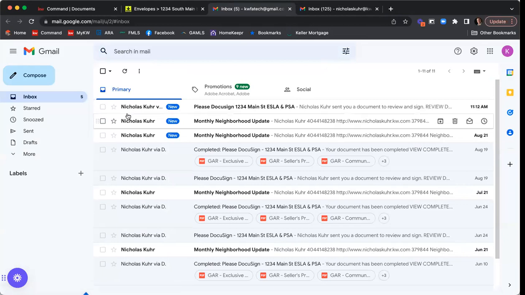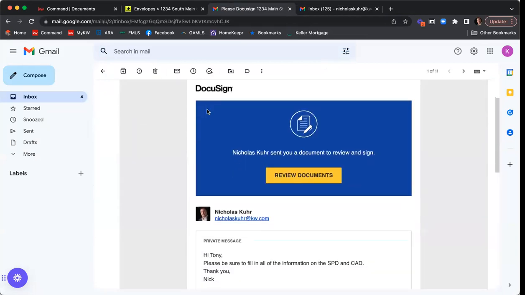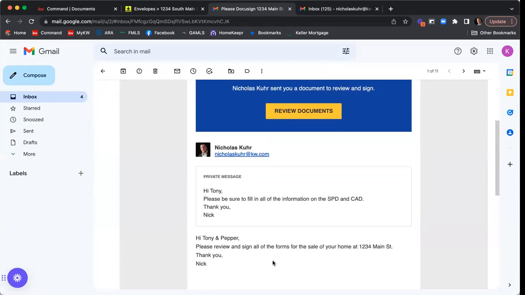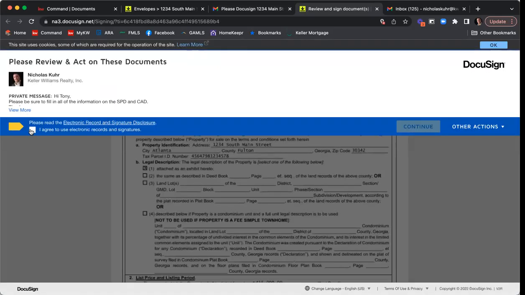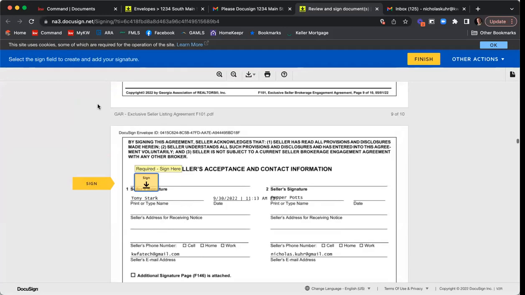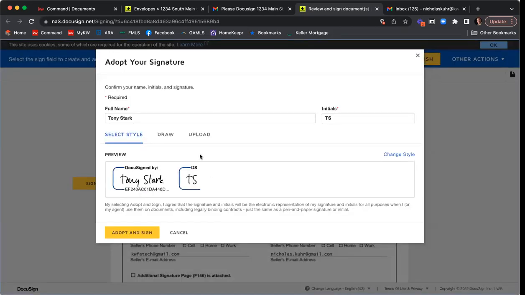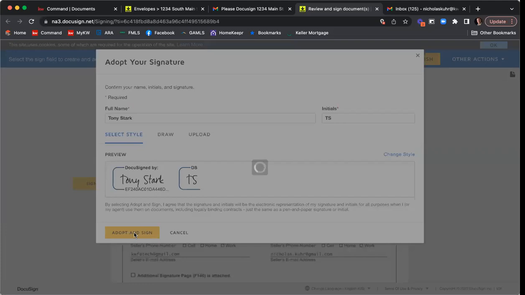You can see here is our new email that says, please DocuSign 1234 Main Street. Scrolling down, here's our message to Tony and Pepper, but here's that private message that shows up just for Tony. Please be sure to fill in the information on the disclosures. Tony's going to click review documents. He's going to agree to use electronic records and signatures. Continue. So click start, sign. It's going to ask him if he wants to draw his own or whatever. You can just click adopt and sign.